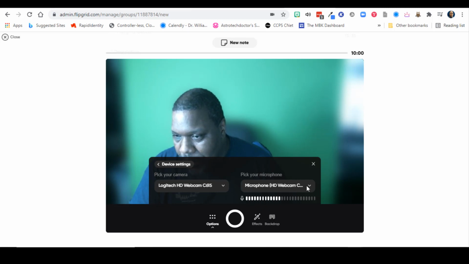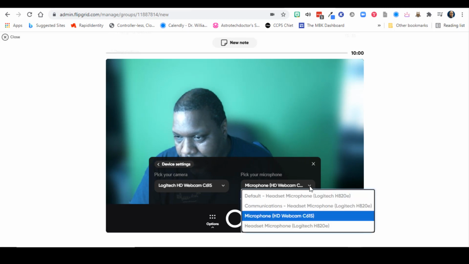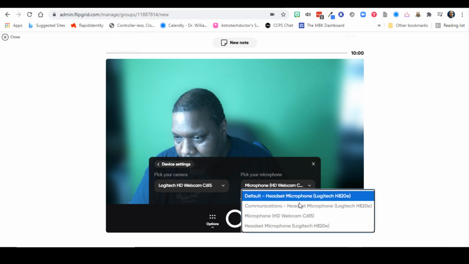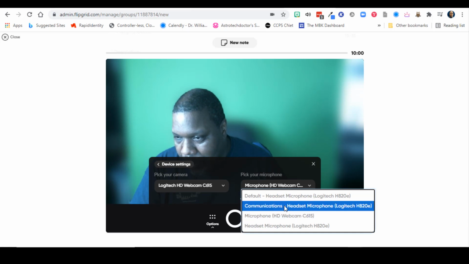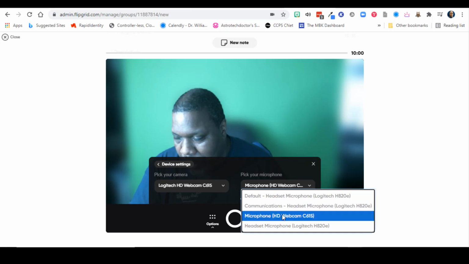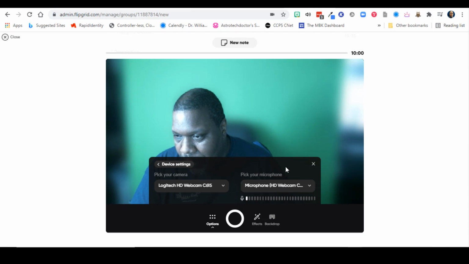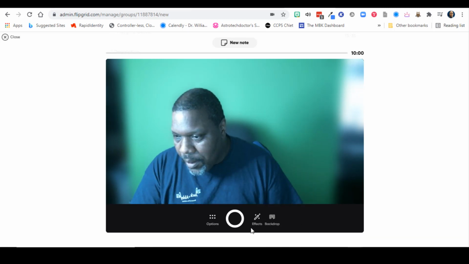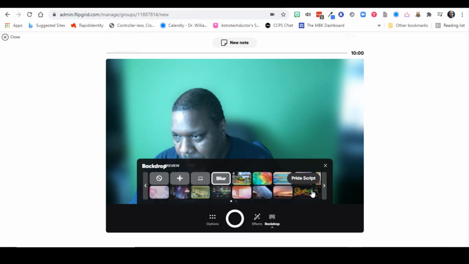Under pick the microphone, same situation, and you should see right here if your microphone is working correctly. As I'm talking, I'm seeing the level go up and down, so that shows you that your microphone is active. And if you click on the drop down, you can pick the appropriate microphone that you want to use if you have more than one audio source. So we'll leave it where it is. I'm going to go back to backdrop and put a nice background here.